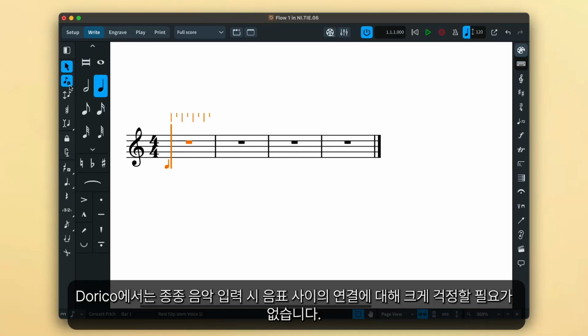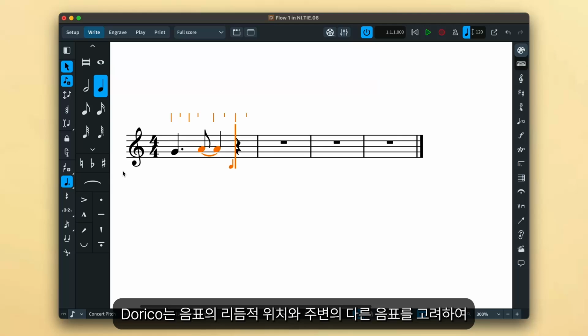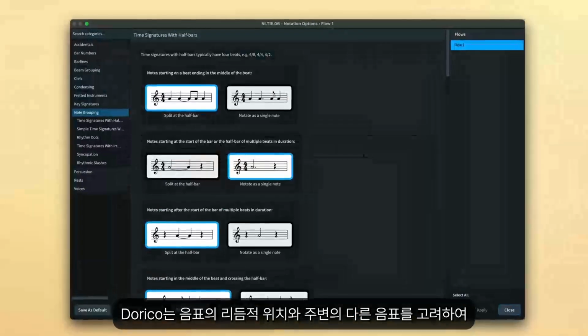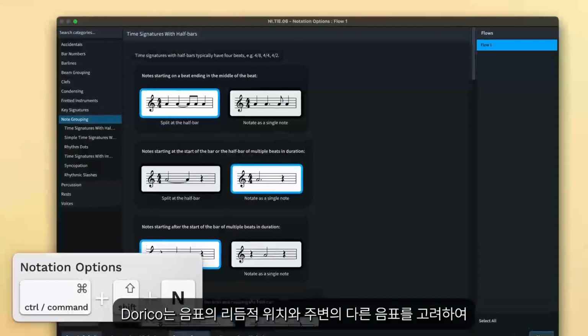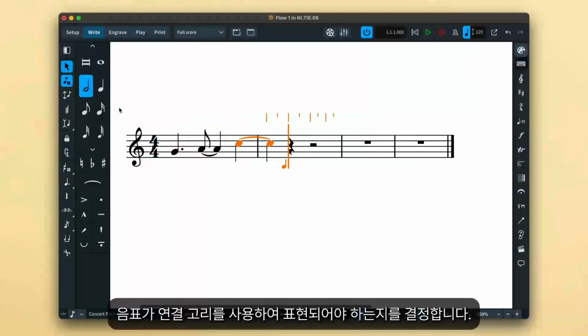In Dorico, often you don't need to worry too much about creating ties between notes. As you input your music, notes are created using the durations you specify, and Dorico uses its knowledge of notation options, looking at the rhythmic position of notes within the bar and other notes around it, in order to determine whether a note should be rendered using a tie chain.